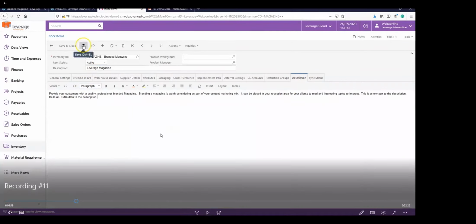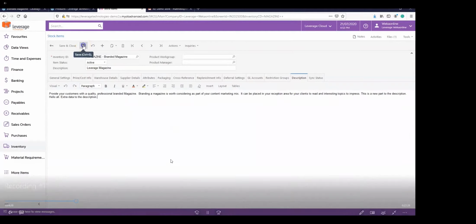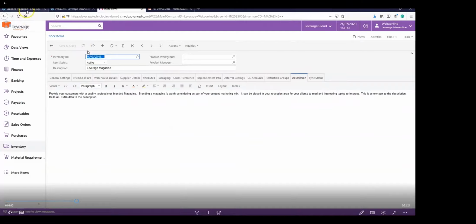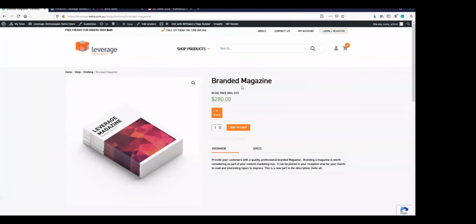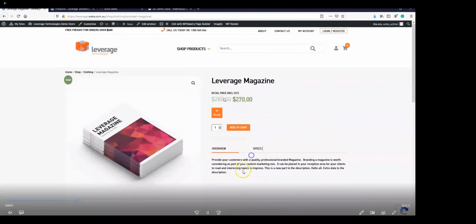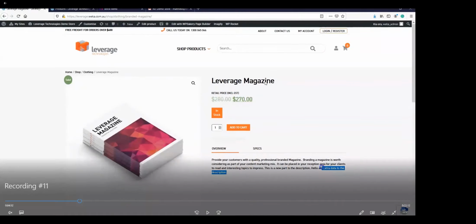Just to recap, we've updated the description here. We've updated the long description and the price just to send to WooCommerce. So we click on save, and it uses a push notification to send that data from MYOB Advanced to the website. It takes about 10-20 seconds to process that data. So now you can see it's 270 and it was 280. The title's changed to Leverage, and we've added extra bits to the description as well.